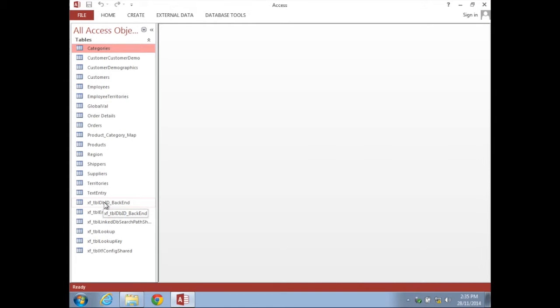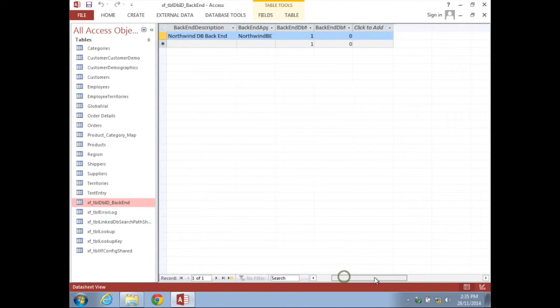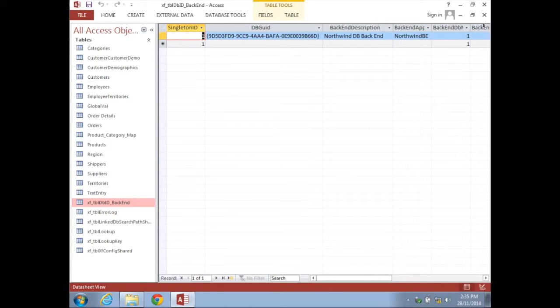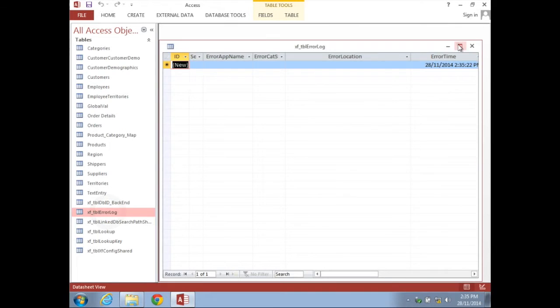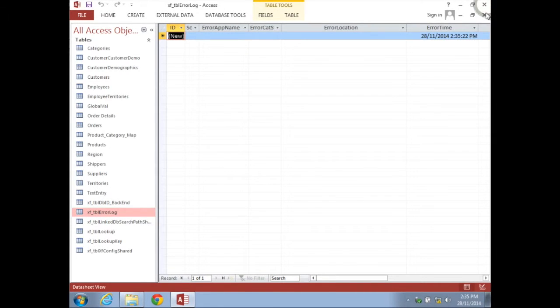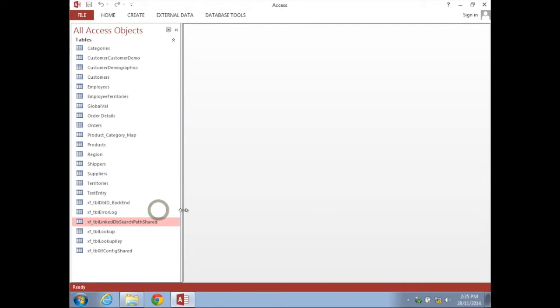The first table listed here is the ID table, which stores the information we just entered. This is able to identify the backend uniquely, and there's also a version number, major and minor. This next table is the error log, which stores any errors which occur in the application. There are several more tables used by the framework. There's a shared search path used when linking databases. There's a couple of lookup tables used internally by the framework, and the framework shared configuration table.